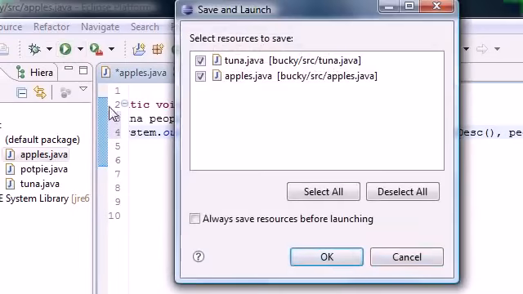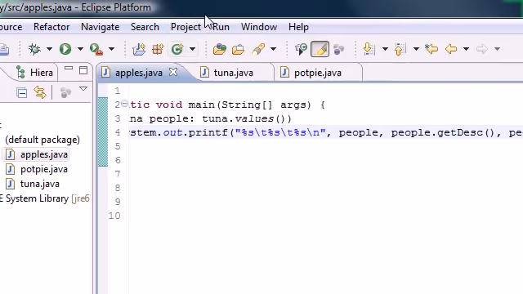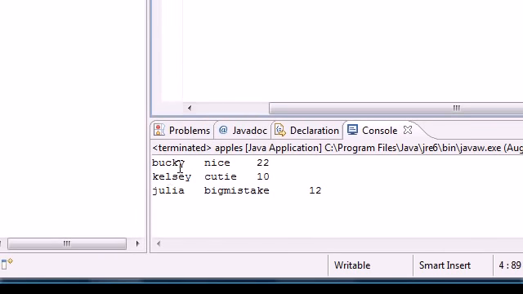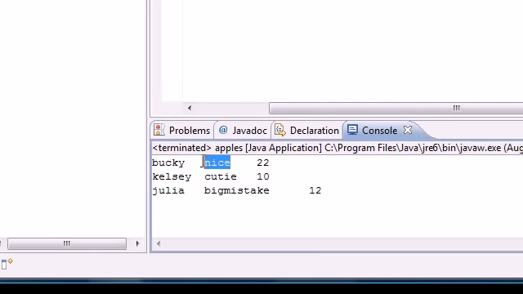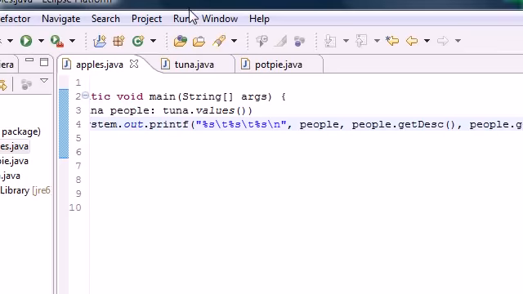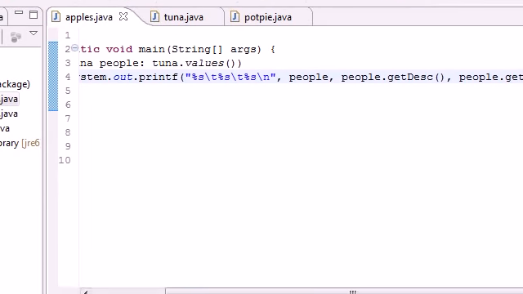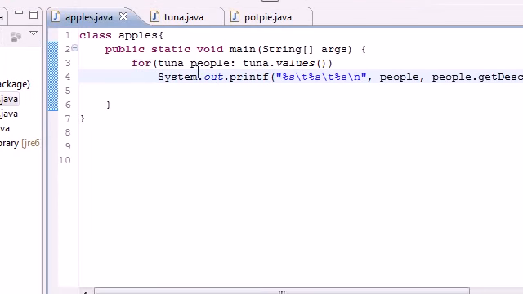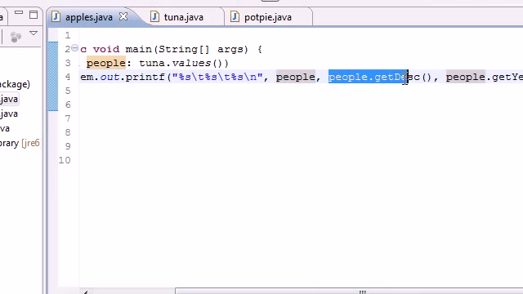So run this. Okay. And look at my results. I got the object, the description, and the year. Object, description, year. So what it did was it looped through the entire array of people, and for the first argument it gave us the object name, the description, and the year, whatever year I assigned to them.